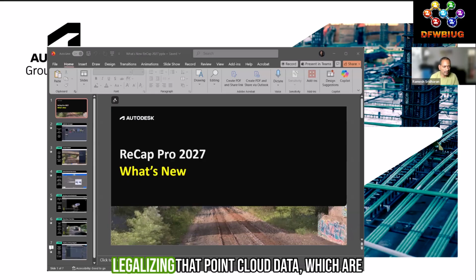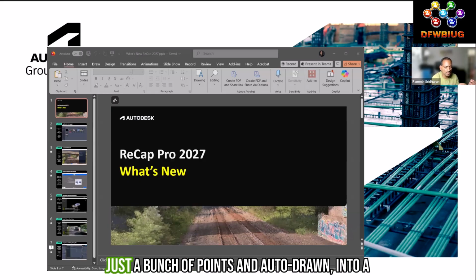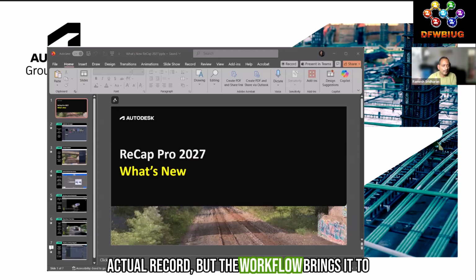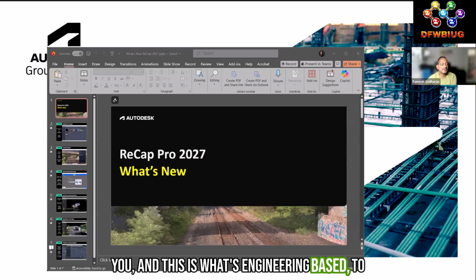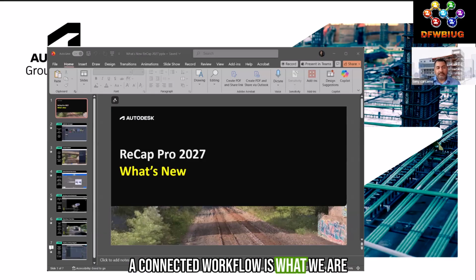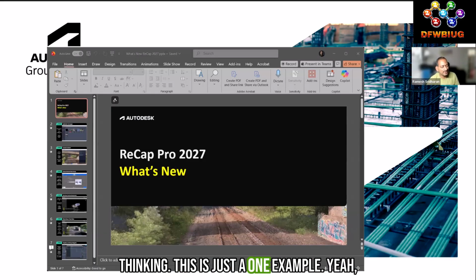So now your life of leveraging that point cloud data, which was just a bunch of points out of a drone, into an actual Civil 3D surface, we accelerated that, but the workflow brings it to you in the civil engineering place to make it happen much better. So that's kind of the connected workflows we are thinking. This is just one example.